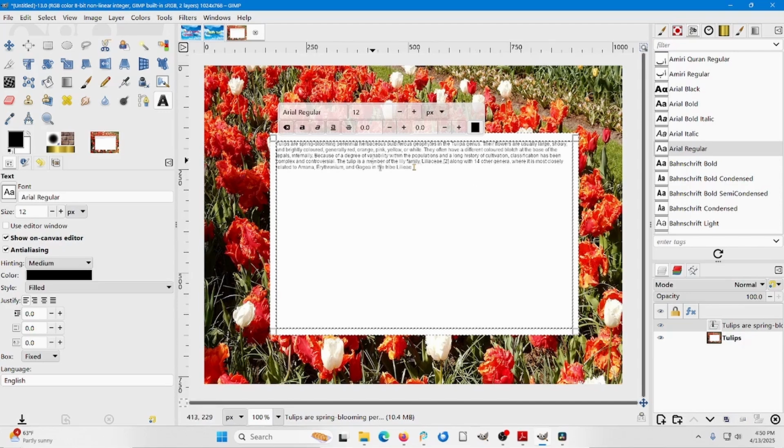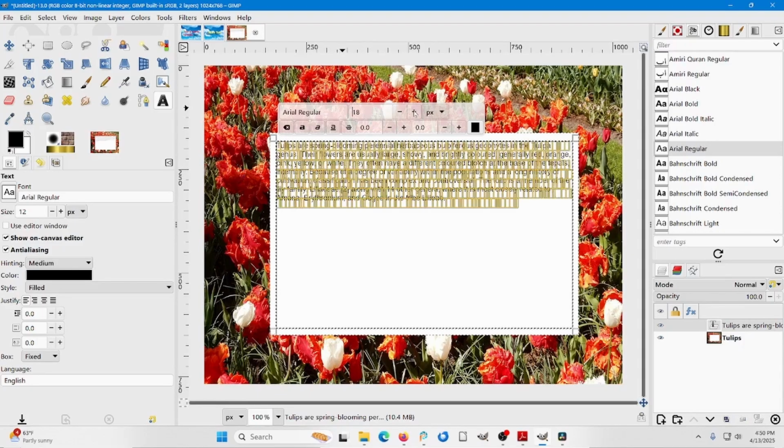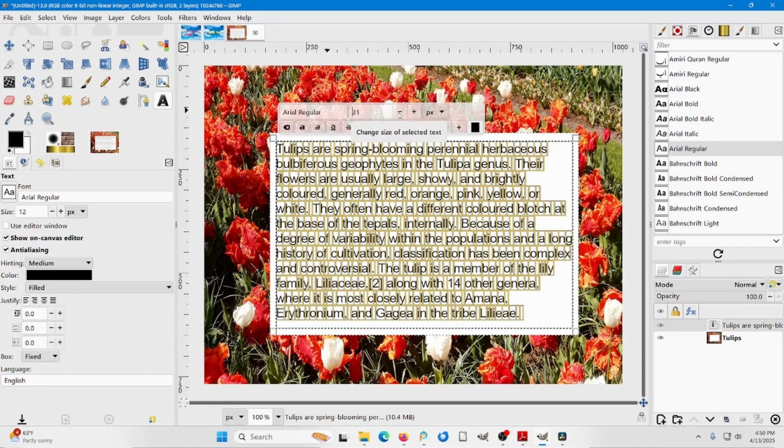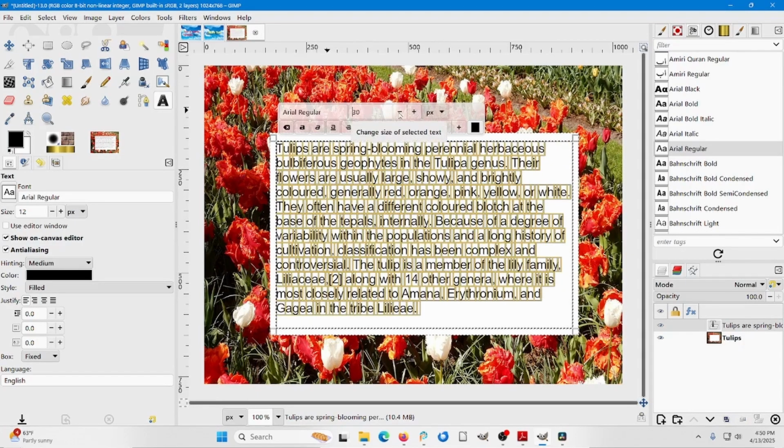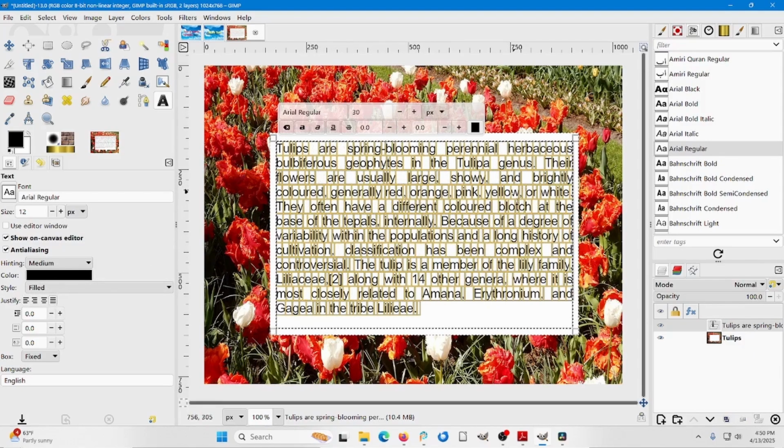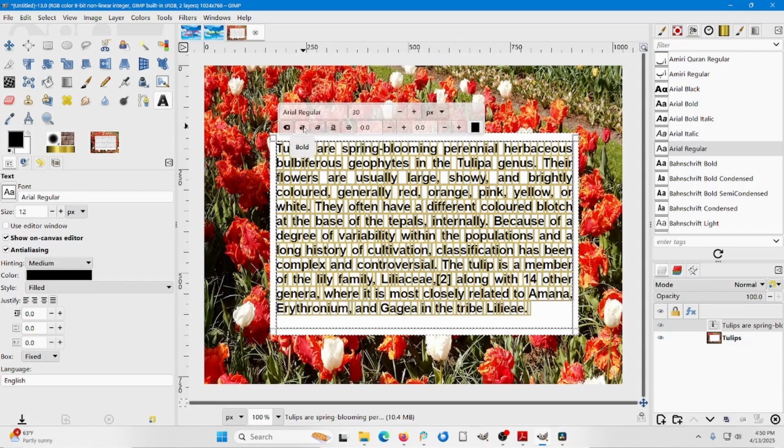So let me select all of this text, and let me increase the font. Oops, a little too much, until it fits nicely. And this time I'm going to justify it both left and right. I'm using Arial regular. I think I like bold a little better.